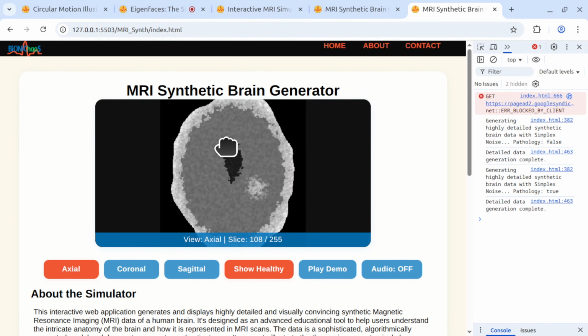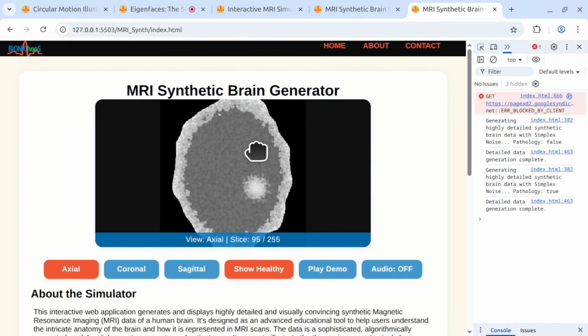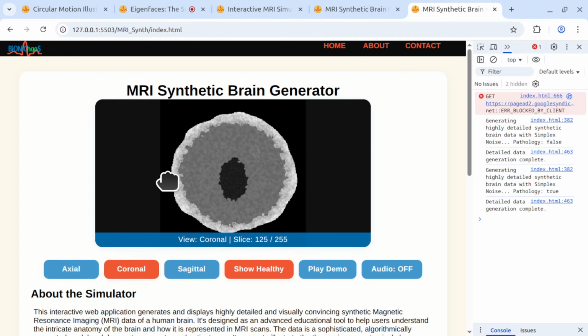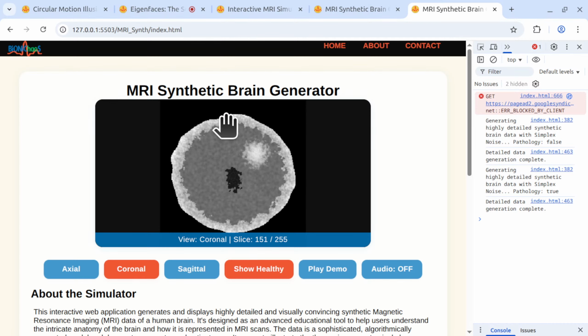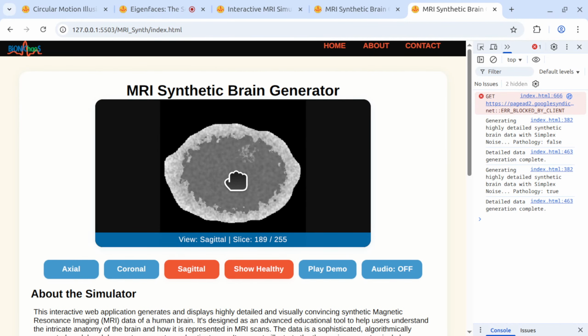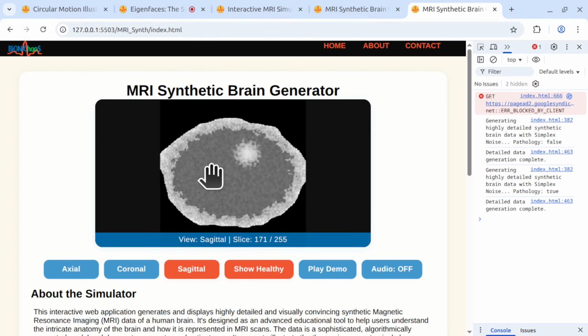The web application is heavy on the browser mainly because it generates and processes a large 3D synthetic MRI dataset entirely in JavaScript, directly in the browser. Here are the main reasons for the heaviness. High-resolution 3D data. The app creates a 256 by 256 by 256, over 16 million voxels, 3D array for the synthetic brain, which is a significant amount of data for a browser to handle in memory.